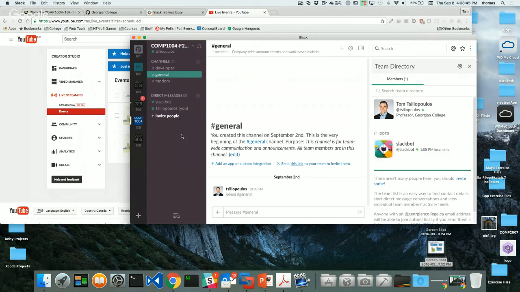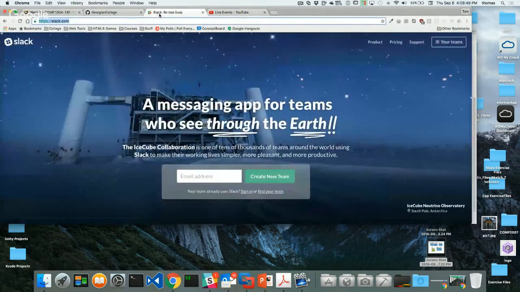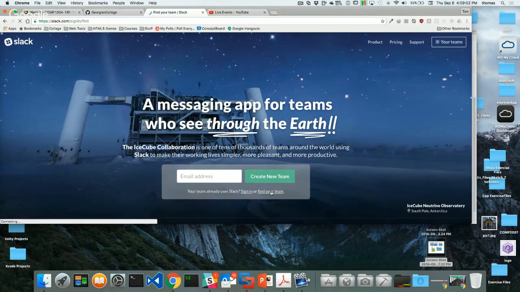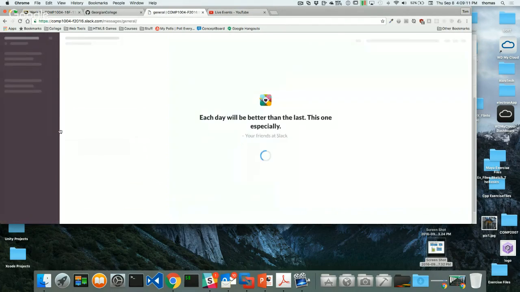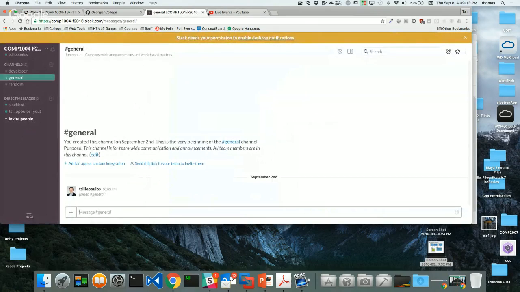Please join Slack, COMP1004. Where do you get Slack? You go to slack.com. And then what you want to do is join a team. You can create your team on your own, or if your team already uses Slack, you sign in or you find your team. If I click Find My Team, after you sign in, you can find the team that you want. Your team is COMP1004 Fall 2016. And then when you do that, you'll have access to Slack online, or you can download the Slack app.